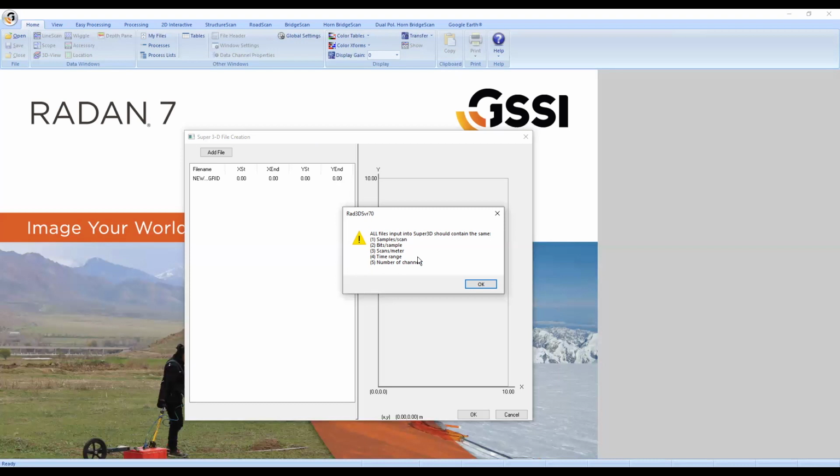Bits per sample, that's more related to the control unit itself. So, for example, the SIR 3000 collects data at 16 bits per sample, and our SIR 4000 collects data at 32 bits per sample. So this means you cannot create a Super 3D with SIR 3000 and SIR 4000 based data.